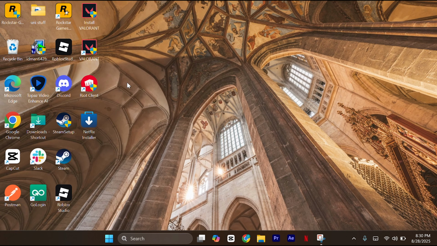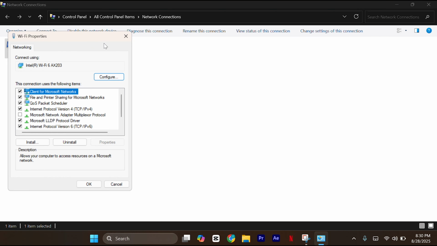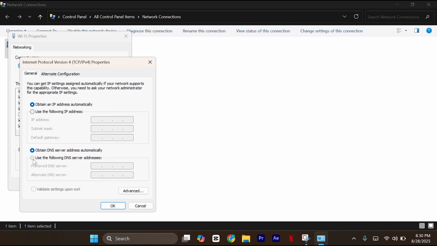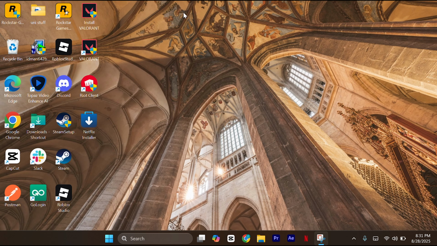The next step is close this and on the search bar type ncpa.cpl. Click on this and click on the network properties and go to the internet protocol version 4 and click on properties, and then here use the following DNS server. Type 8.8.8.8 here and click on OK, and then click on close and then close this.